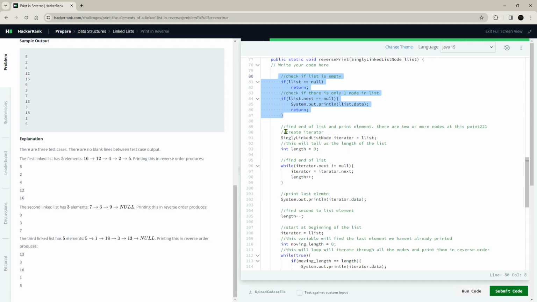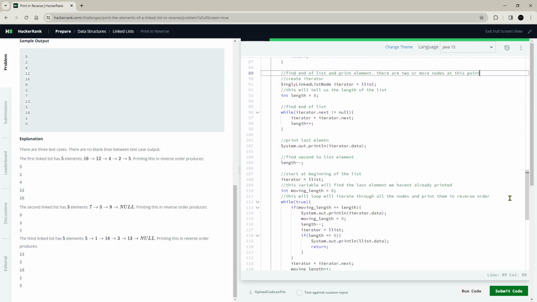Now, the next half of this algorithm, of this program, is where we find the end of the list and then print the element. At this point, there are two or more nodes.